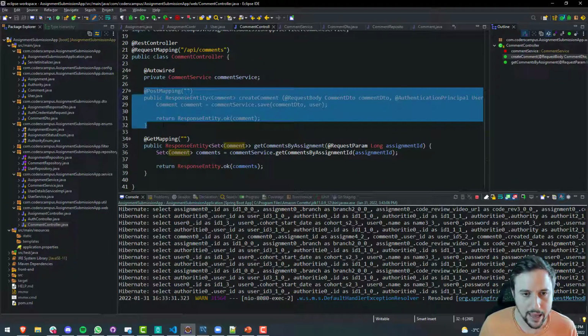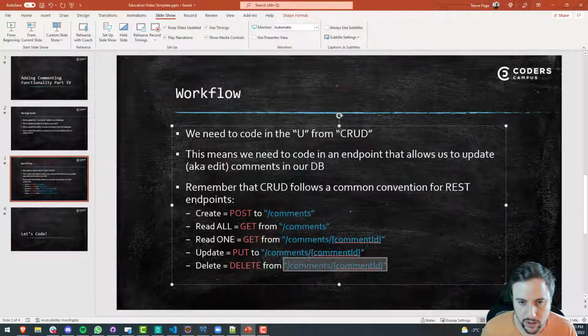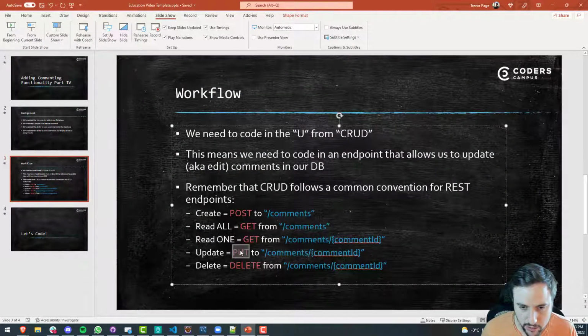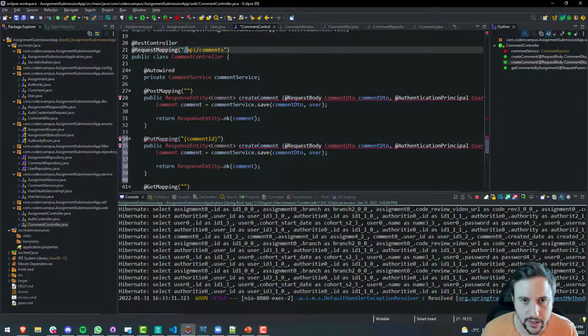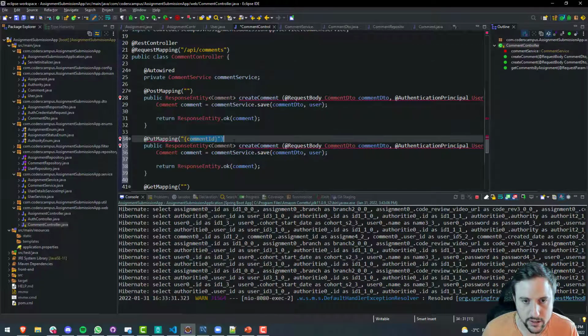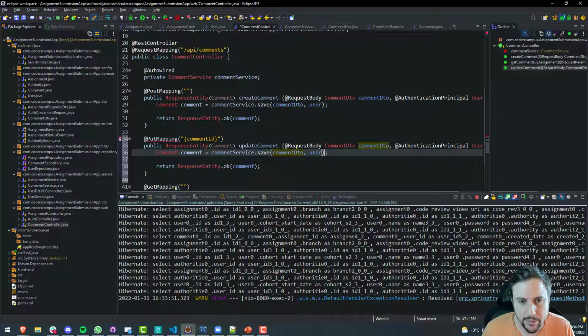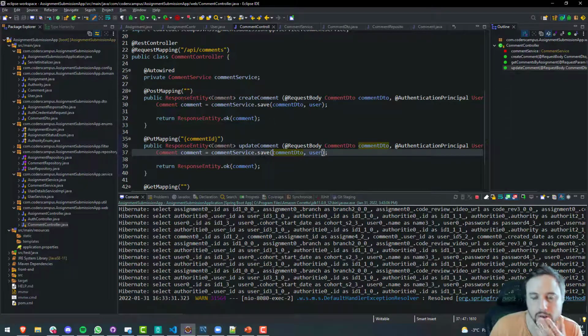So just like we had a post mapping, we can do something similar. Instead of a post mapping, we can have a put mapping. And then we also need a comment ID here. Again, referring back to the presentation, with update, it's a put request. So put mapping to /comments, which happens here, API /comments, and then /comment ID, which is here, comment ID, right? So this is not create comment, but update comment. The request body will be the comment DTO. That's still correct. And yeah, that might just work.